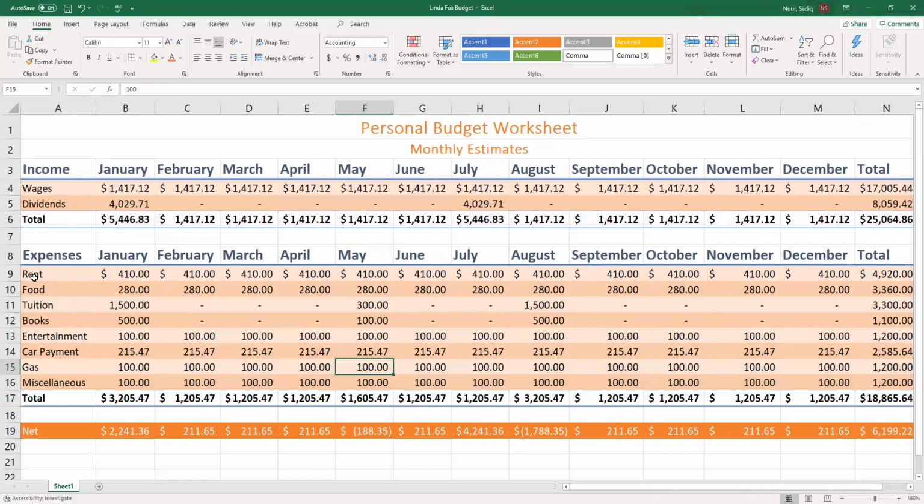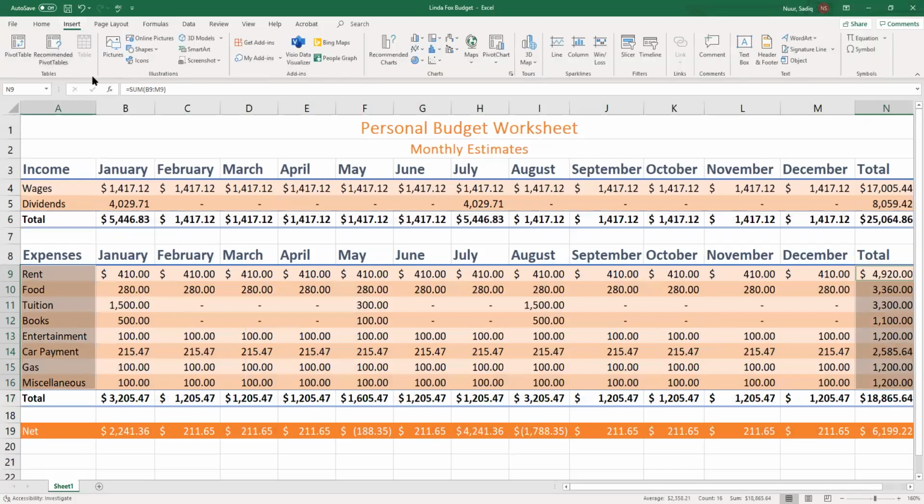So I need you to select for me A9 all the way to A16. Hold the control key. Move your cursor to N9 all the way to N16. Once the two columns' values are selected, we're going to go to Insert, to the group that says Charts, and then you have the pie. Click on the pie chart.